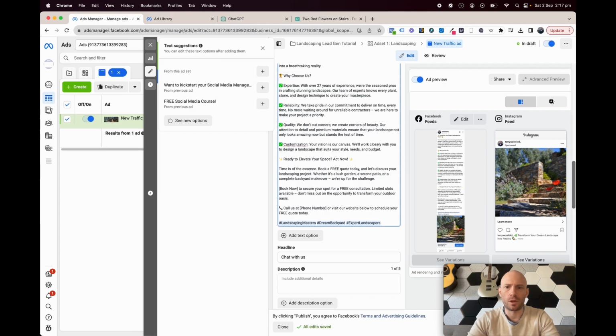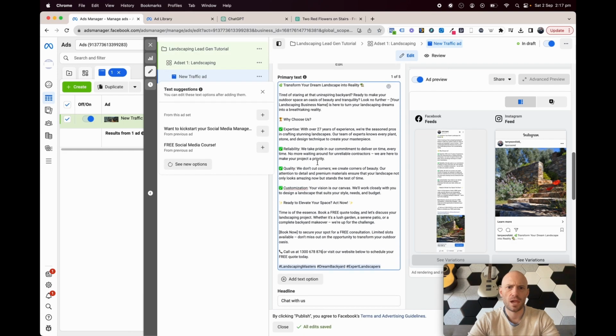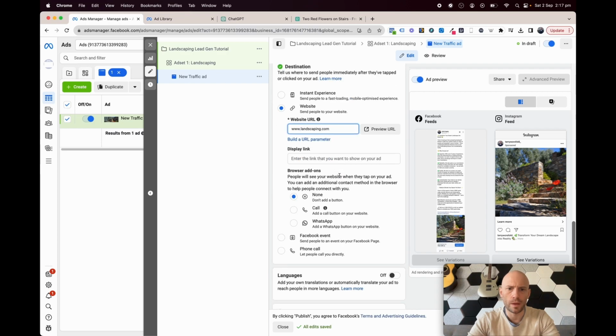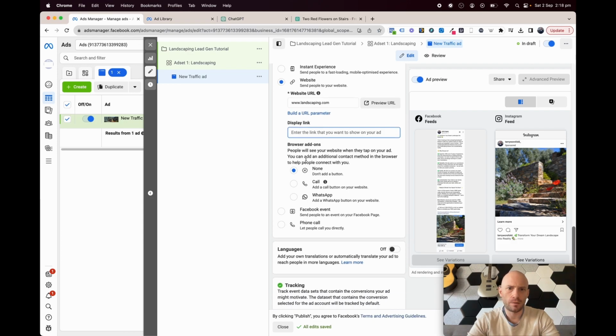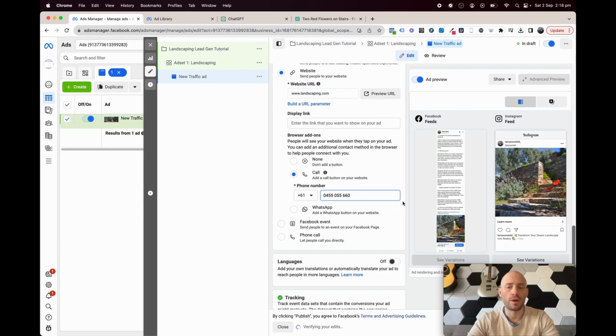So I'm just going to type website below because we're going to add the website description in there. And just make sure you update any of these placeholders that ChatGPT has given you. Pop in your website. Display link, not as important, doesn't really matter. If you want to get calls directly from the ad, you can put in a phone number.